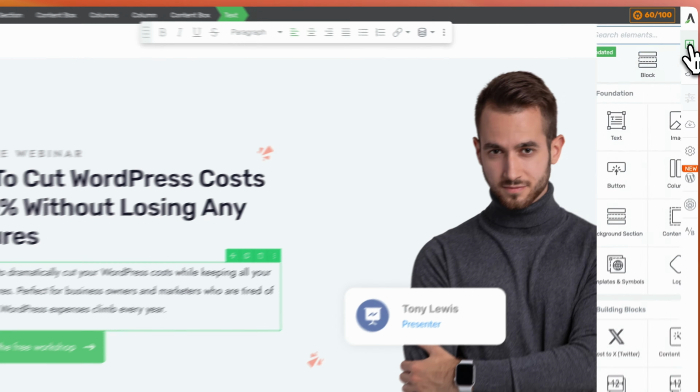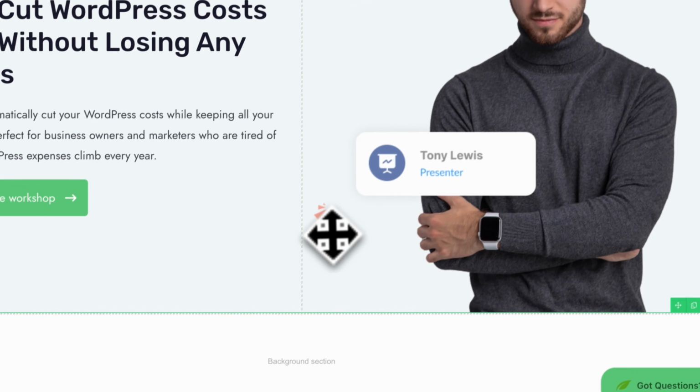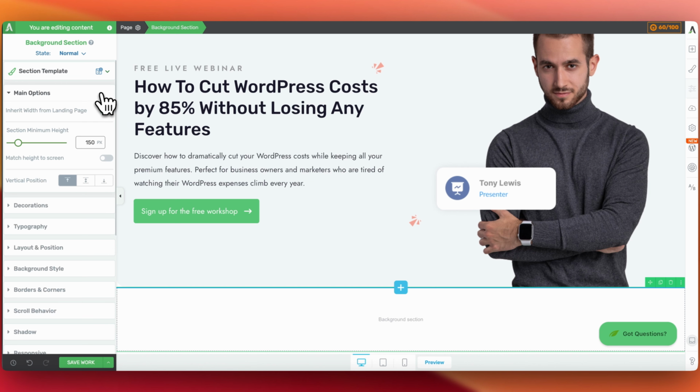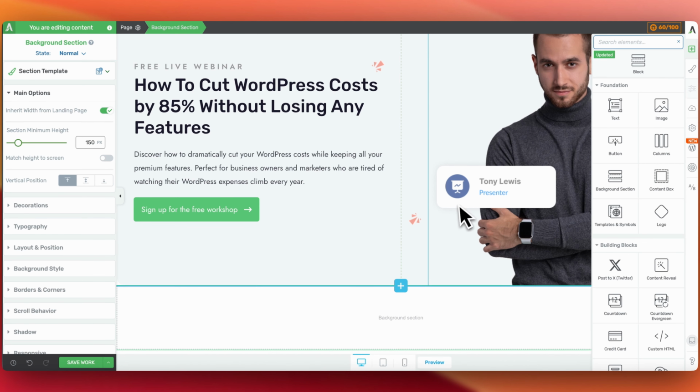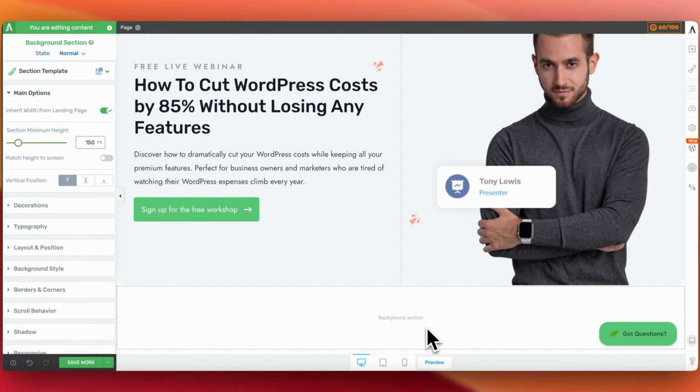Let's continue working on this. So what are we going to do? We're going to drop in a background section. Again, this one is going to serve as separation. We're going to use this as empty space. Now, is this really necessary, Tony? Well, it's not technically speaking required.